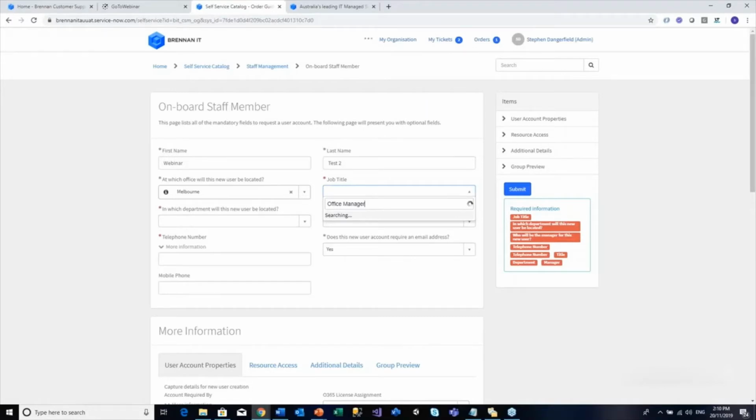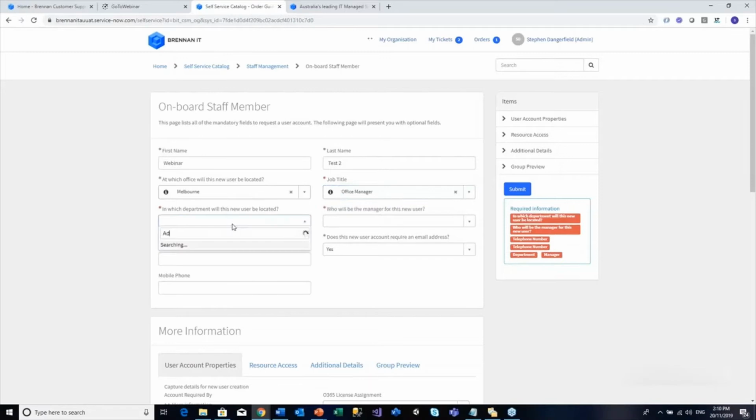So we formalize all the job titles, work out all your office locations and your departments.